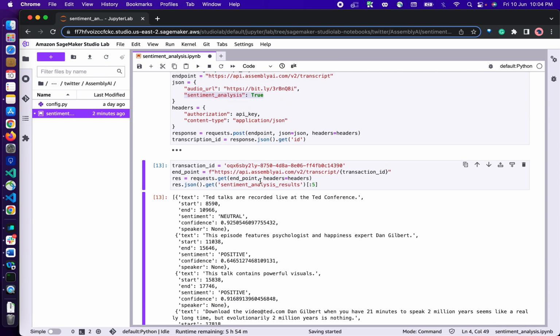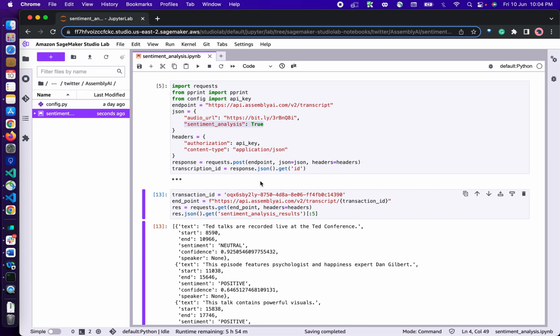This is pretty easy, and please check out AssemblyAI's documentation and try to run your own examples using AssemblyAI's speech to text APIs.